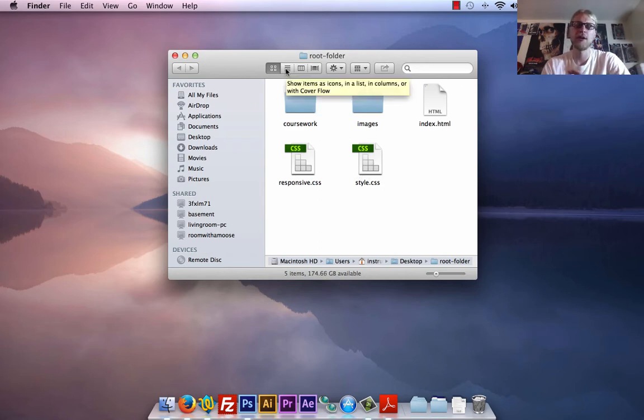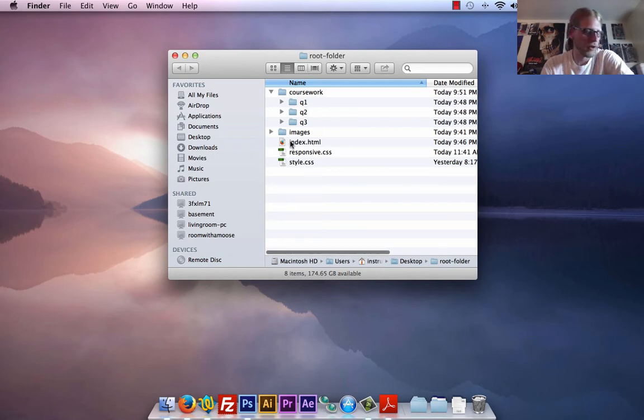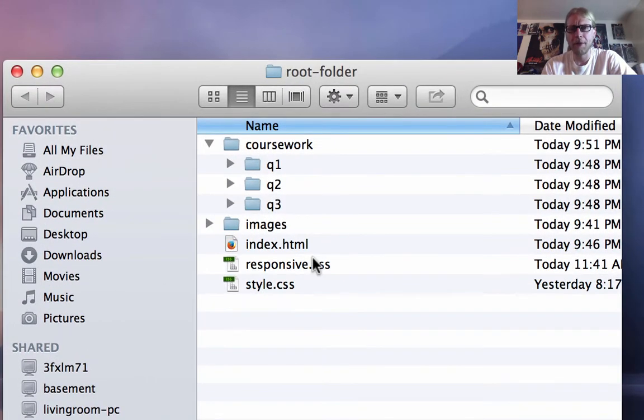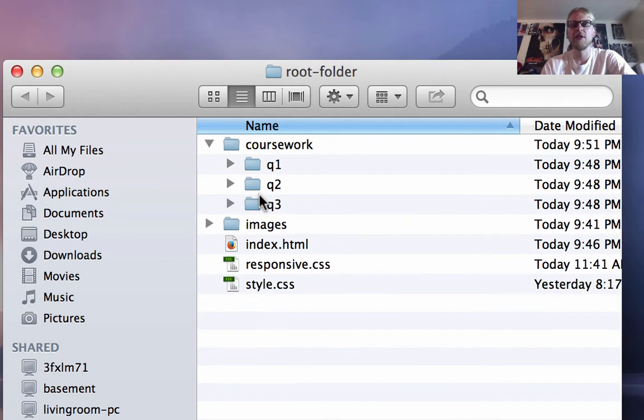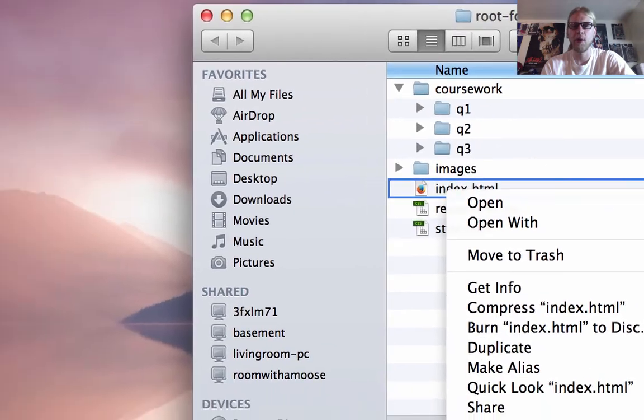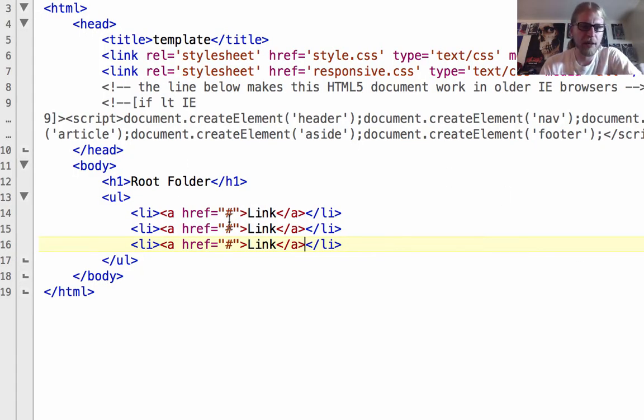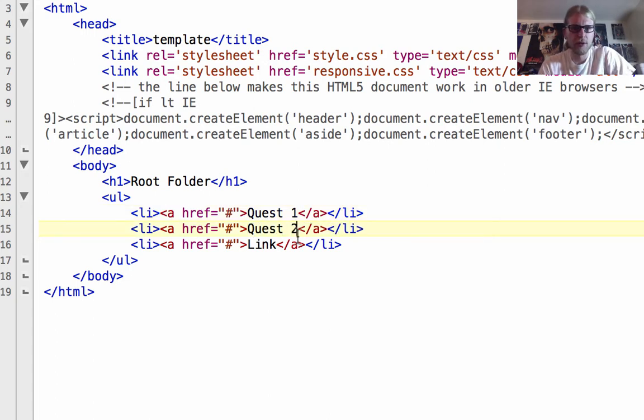All right, so for this one, I am going to change back to this kind of looking directory viewpoint so that we can look around at these Q1 directories and see how we're going to link out to them. So we have an index file. It's sitting next to a coursework folder. In that coursework folder is a Q1 folder, and in that folder is our index.html we want to link to. So what we need to do to generate a link is go into our index file, open it in Text Wrangler, and we're going to start setting up our links. So we're going to change this one to Quest 1, and this one's going to go to Quest 2, and then finally our last link will go to Quest 3.